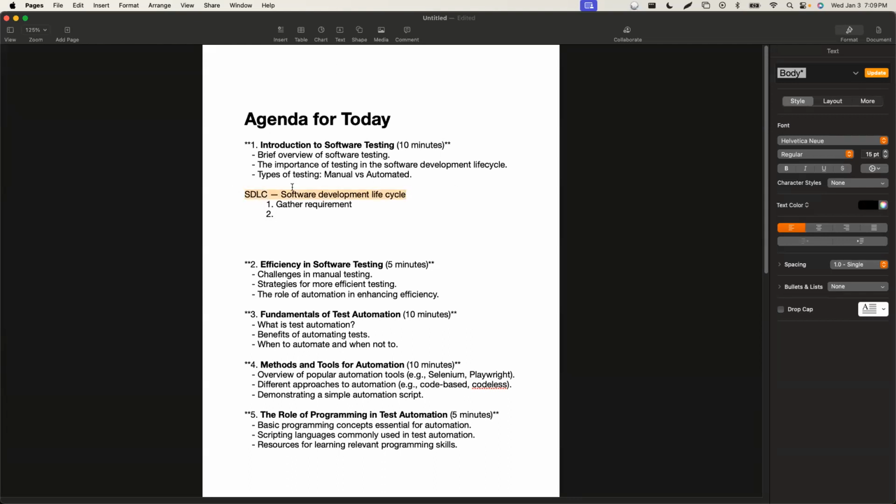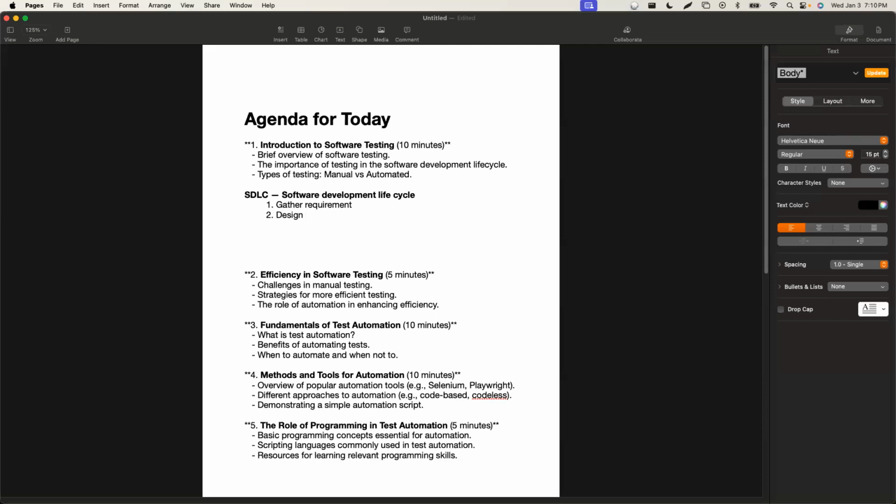Maybe design. So after gathering requirements, design. And these are high level, because a lot more detailed steps can be added, but design can include wireframes and maybe reviewing of the design. So just keep those in mind, but we're going more on the high level side. What is number three that you can think of? Implementation.